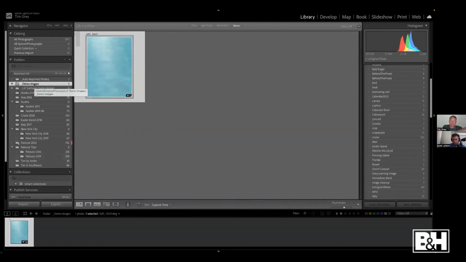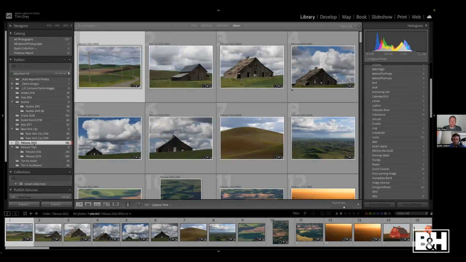So if you've got an example, maybe in my demo images folder, for example, I might out on the hard drive save additional images. I've scanned some slides or what have you, then I can synchronize a folder as well. So a couple of different ways you could approach that, depending on the particular workflow.